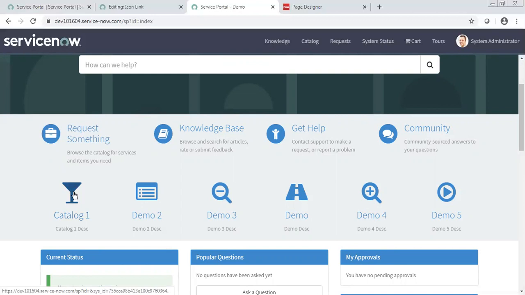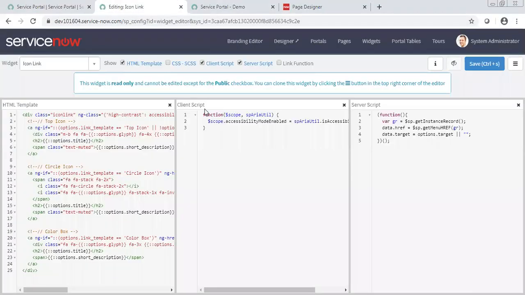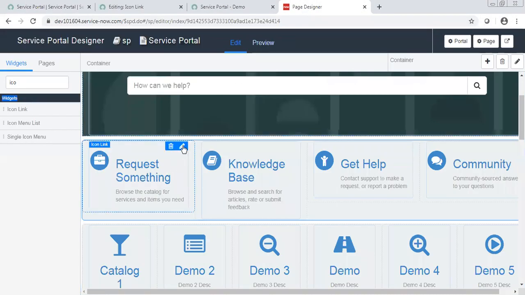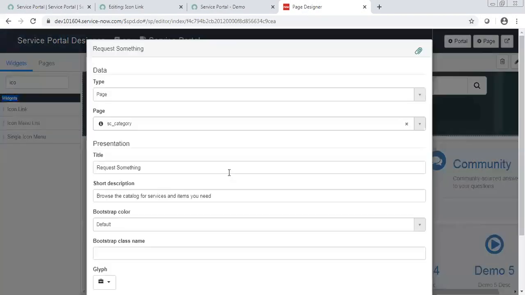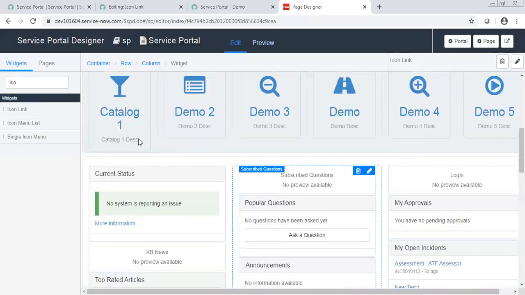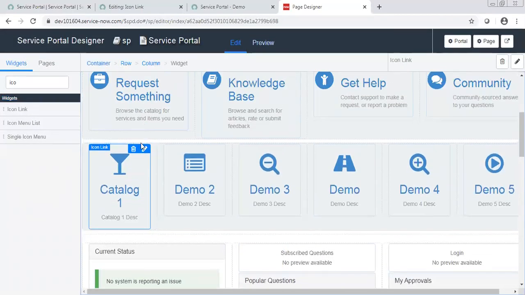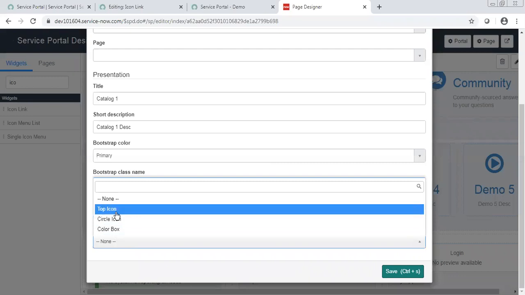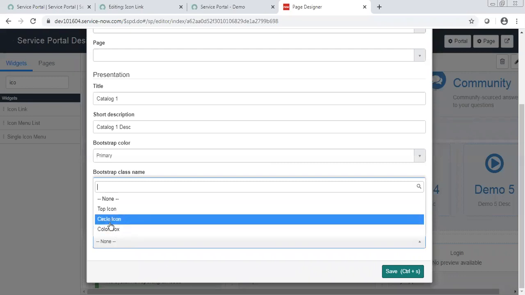See, here the icon is at the top, then the name and then the description, but here the icon is side by side, and then we get the name and then the description. So how is this happening? Basically you need to go through the properties of the widget which you selected. If you see here, you get a template. Here you have the option: top icon, circle or color box.